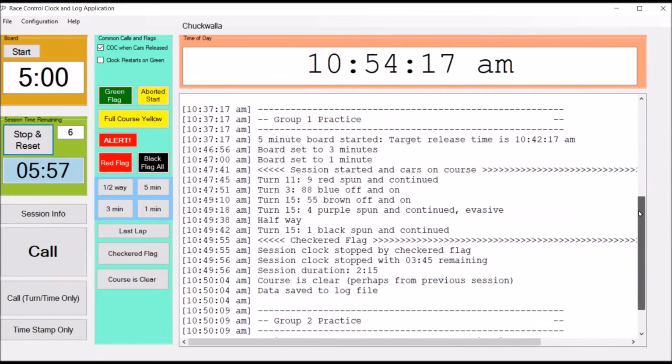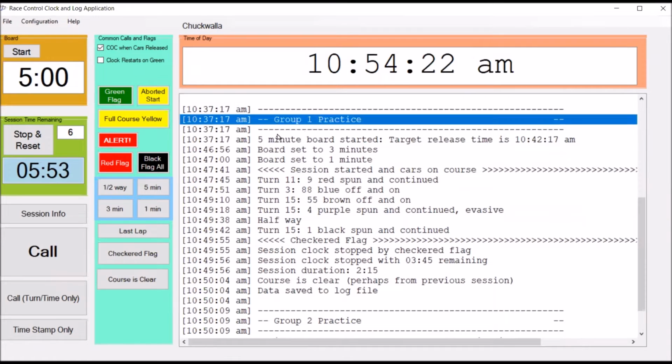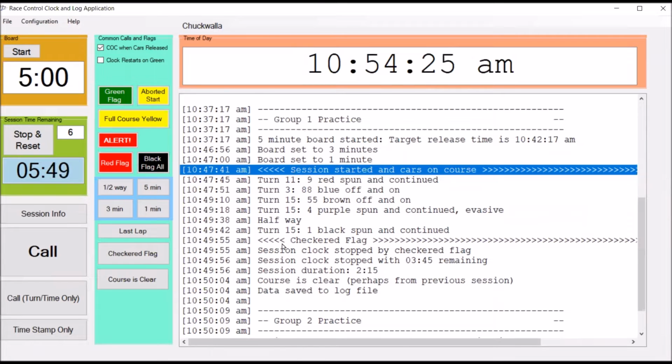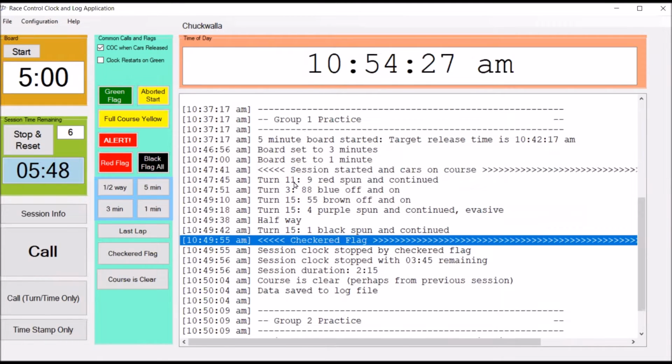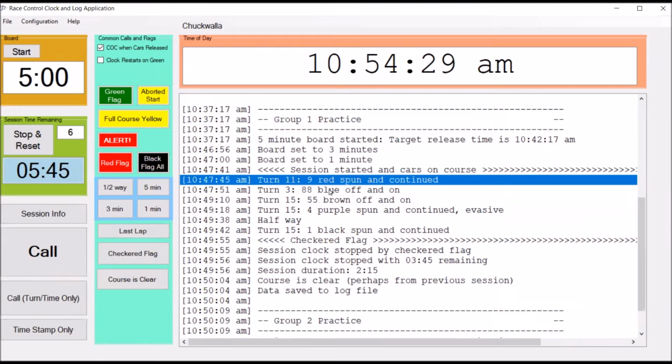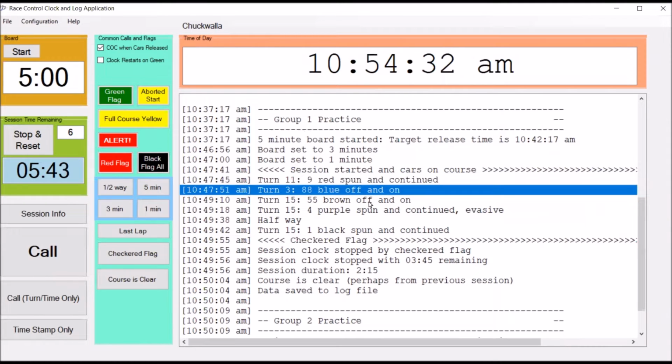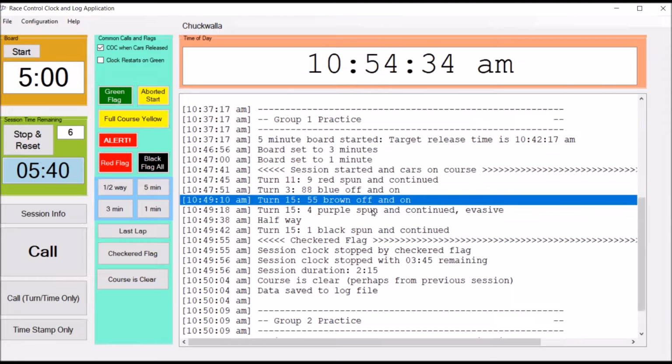But if we scroll up a little bit, here we had group 1 practice. And we started the board. Here I've noted the sessions have started. Checkered flag was down here. And in between here, we had 9 red, spun and continued. 8-8 blue was off and on. 5-5 brown was off and on. 4 purple was spun and continued evasive of 5-5.